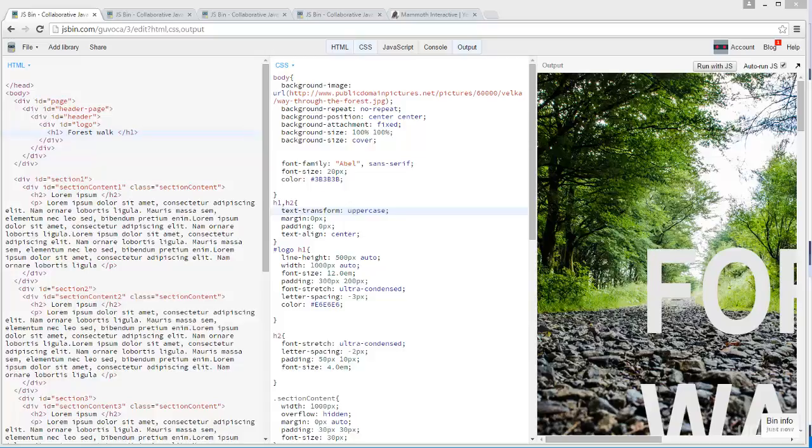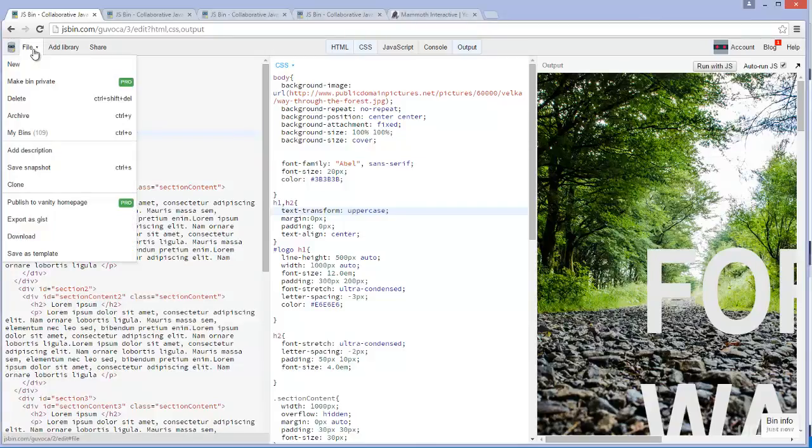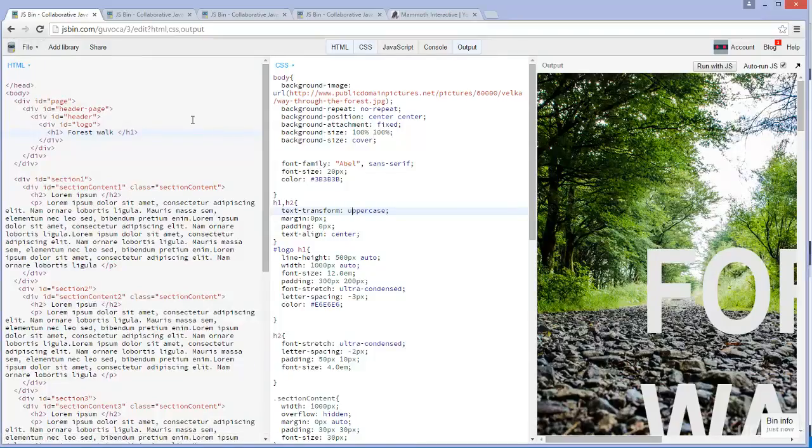It's a free website, so you can go ahead and create an account, and you can save your website to the cloud, which is really cool. So JSBin is an awesome website.